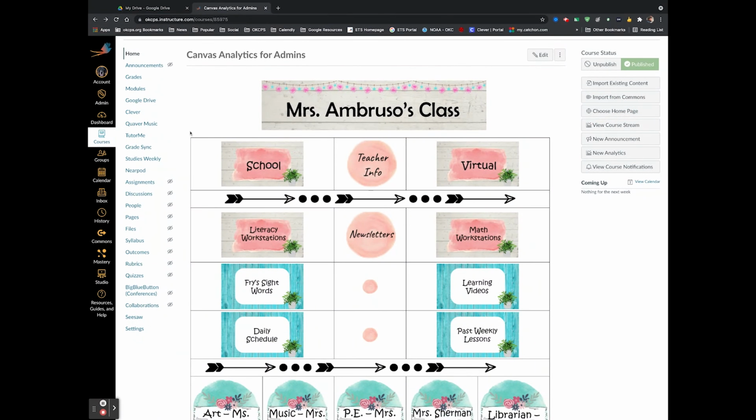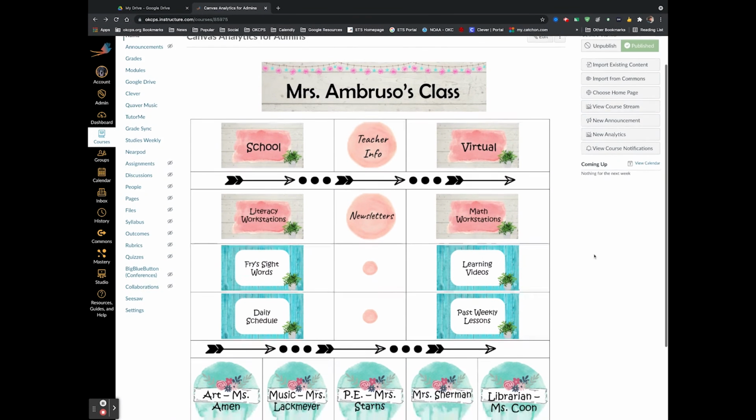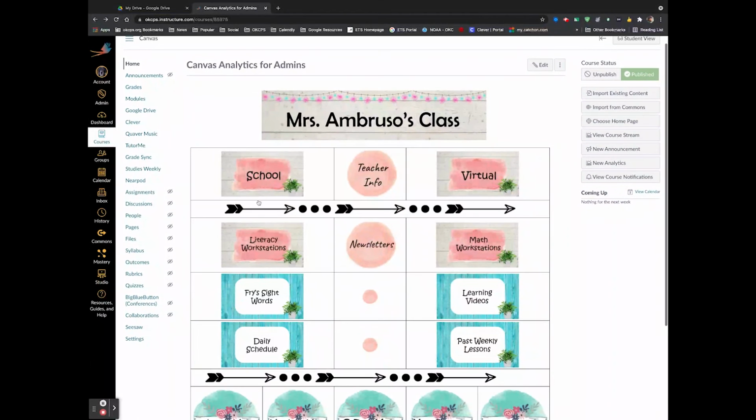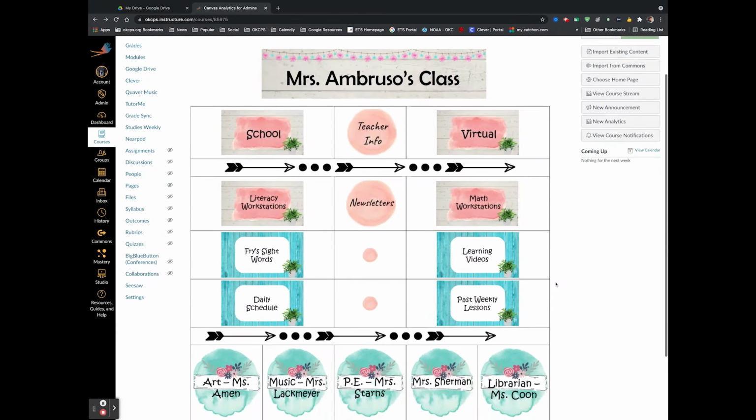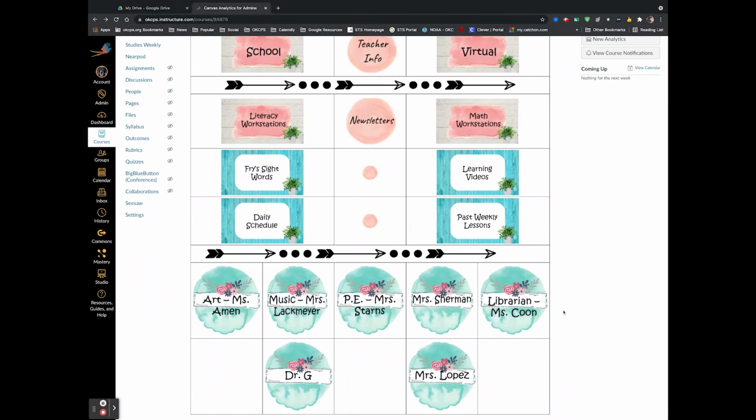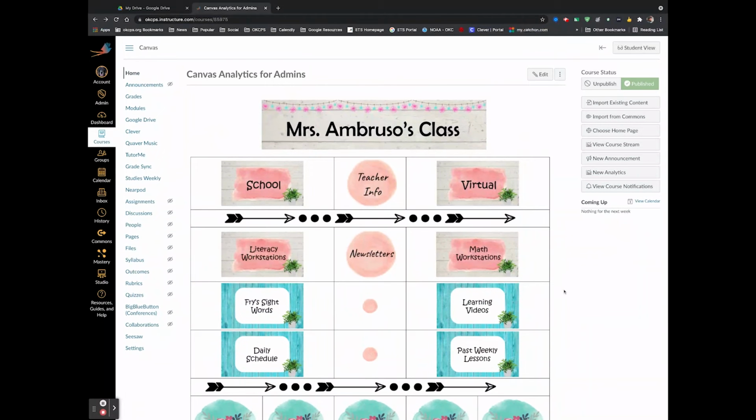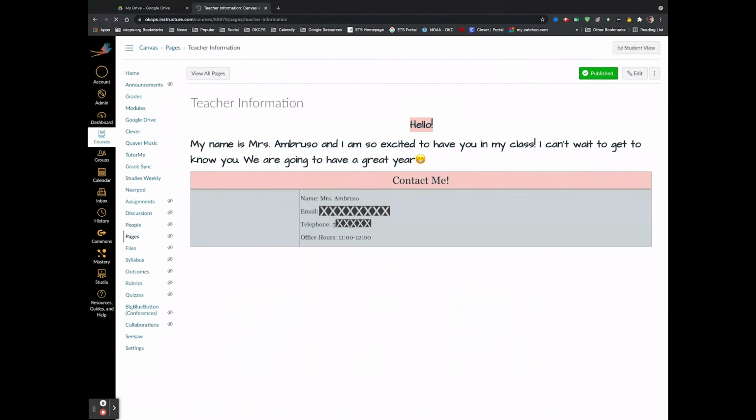From our teacher's homepage, we can see they've got a really nice navigation system for their students, a column for their schoolwork, virtual work, literacy and math stations, sight words, other videos, past lessons, and links to other teacher courses, which is really nice. You want to make sure that your teacher has a teacher information or contact information page prominent on their homepage. You can see this teacher has a nice little page with a little welcome message for their students, their personal information, their name, their email, their classroom phone number, their office hours, and of course a profile picture so we know what the teacher looks like.